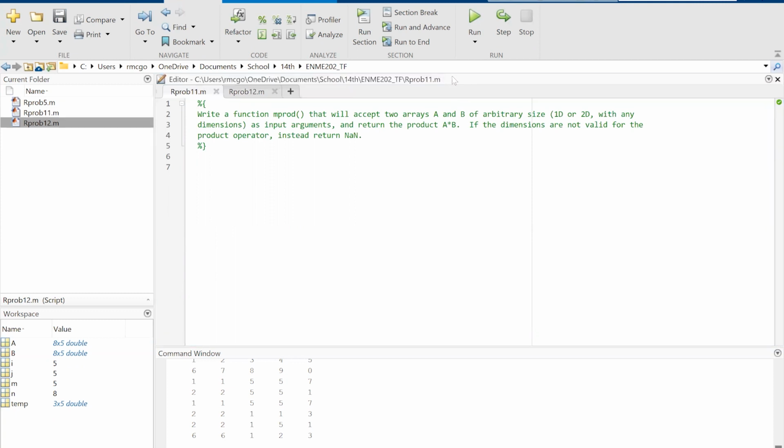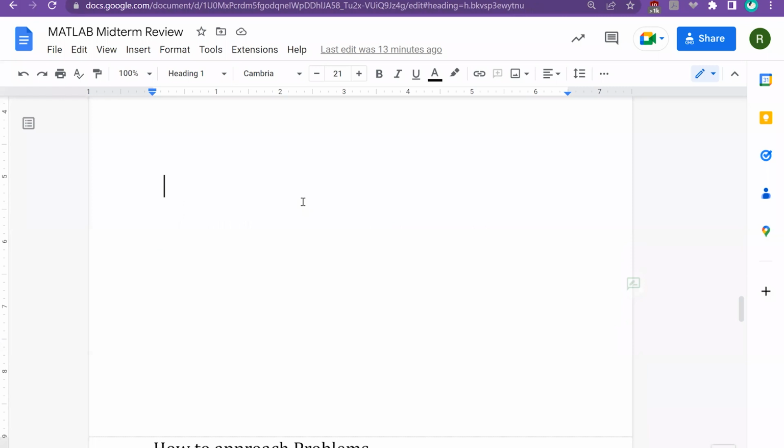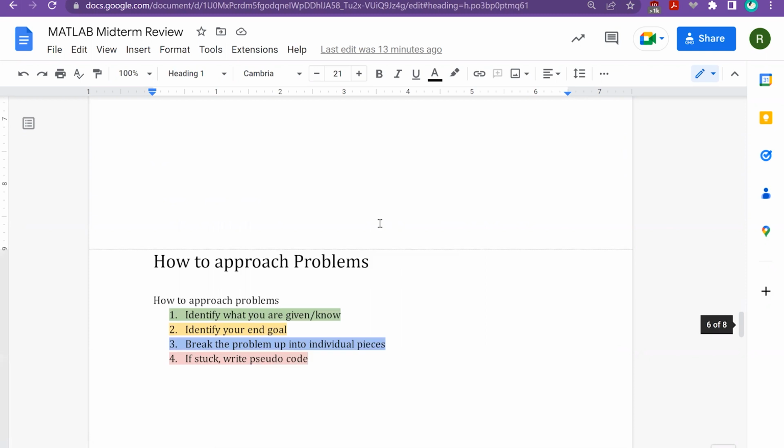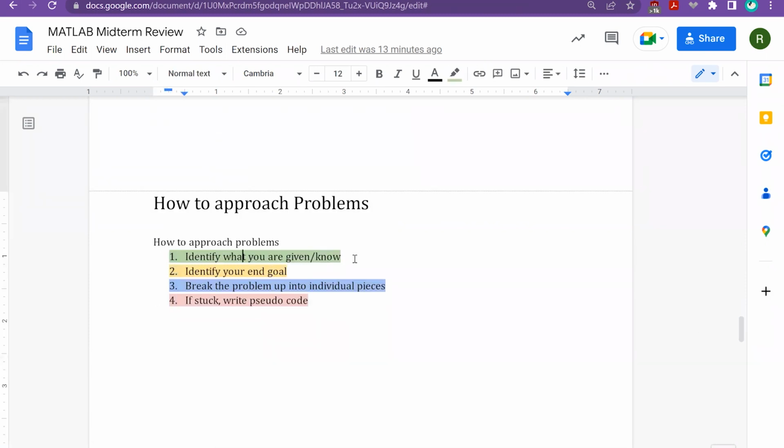Switching back to how to approach problems. Here are my steps. First, I would identify what you're given and what you know. Second, I would identify your end goal, what you need to find. Third, I would break up the problem into individual pieces. And fourth, if you get stuck, write pseudocode. If you don't know what pseudocode is, you can look it up. It's basically just what you want your code to do written in plain English, something that you can understand.